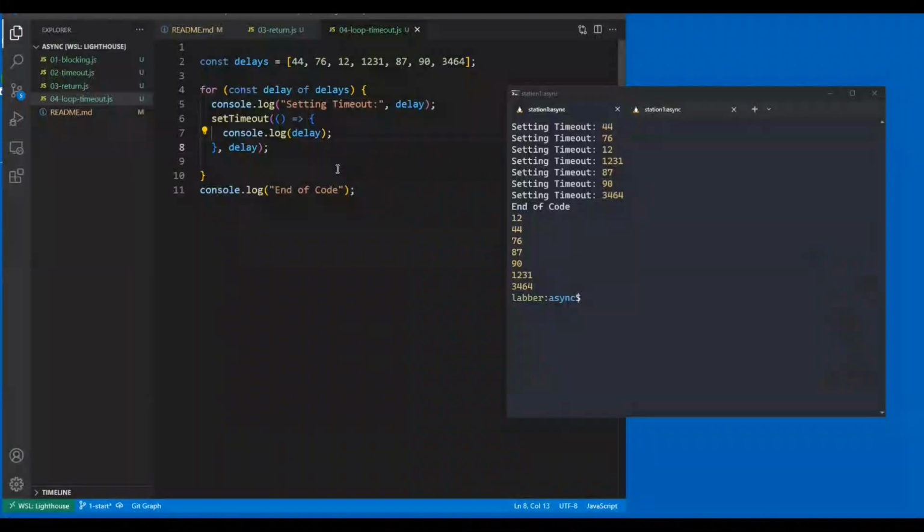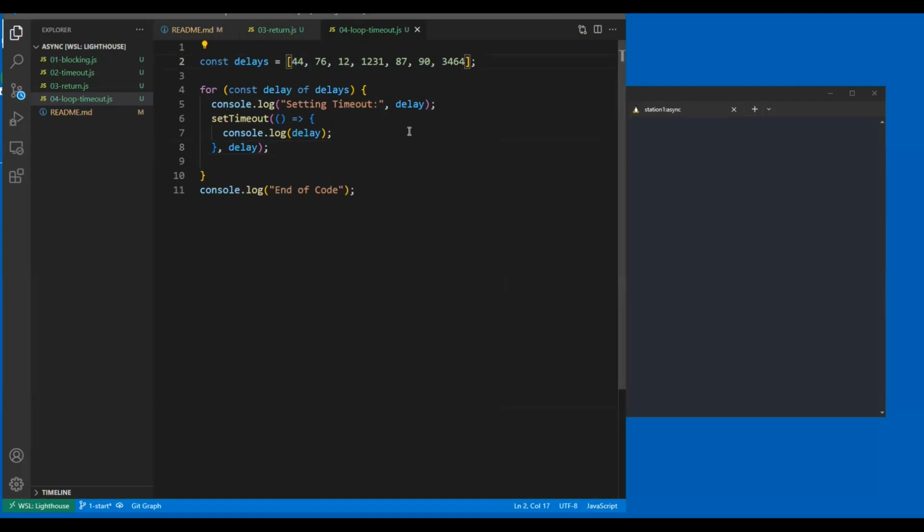All right, so we had our set timeout and kind of beat that one to death. There's one more thing I want to talk about with set timeout. Let's take a look and see what happens if one of these is 0. What if we give a set timeout a 0?